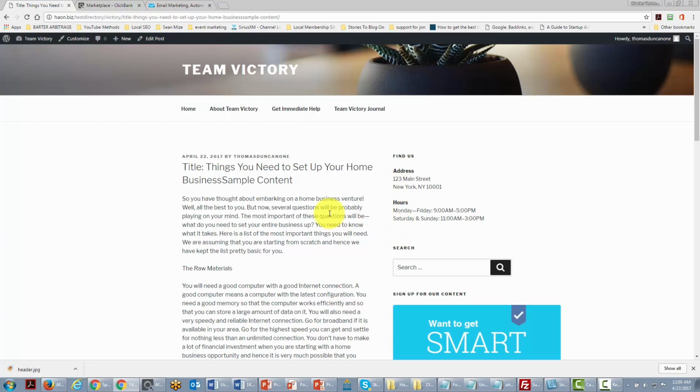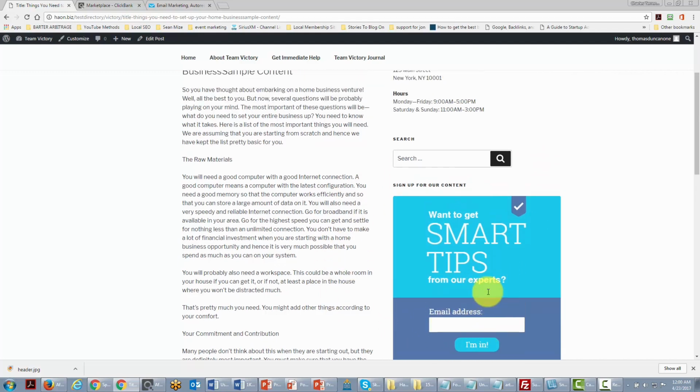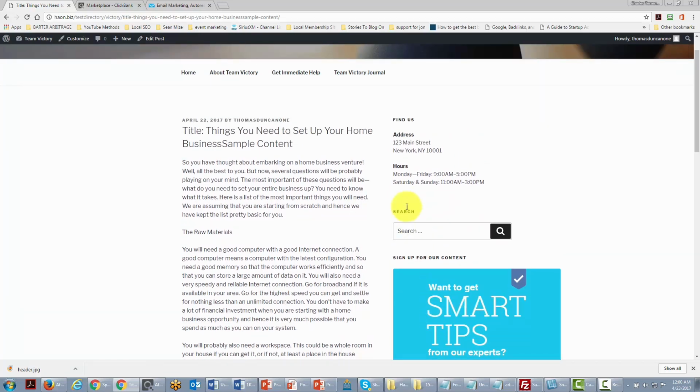Now you'll notice here that we have some content, and right here on our post is our opt-in form for our visitors to be able to give us their name and email address. So now one thing that we may want to do is make sure that this appears above the fold and in the top. So we're going to go back to the widget area and move some things around so that this opt-in form will be prominent when people come to the site.